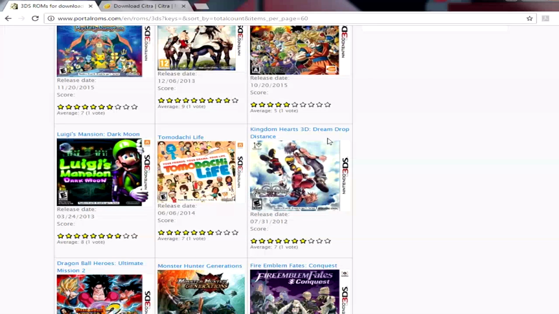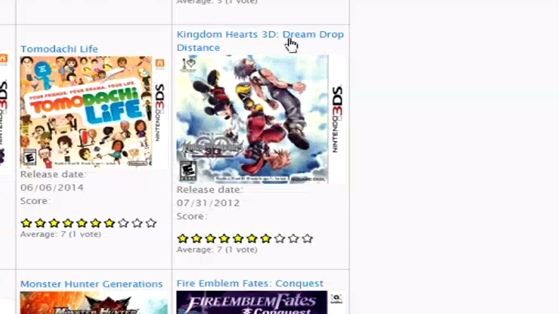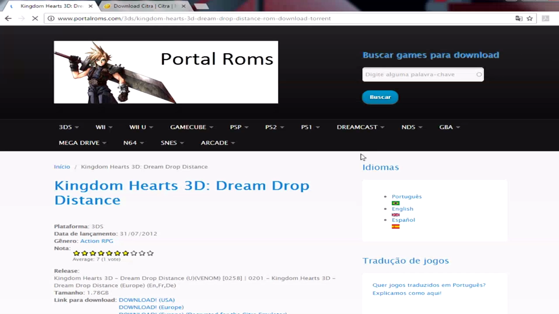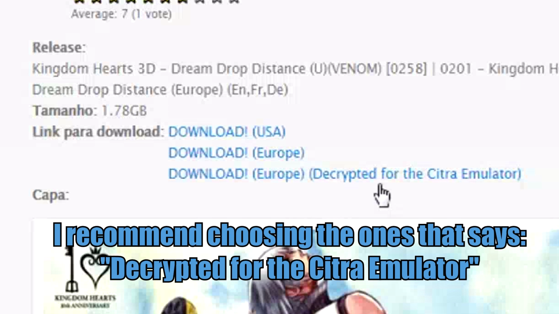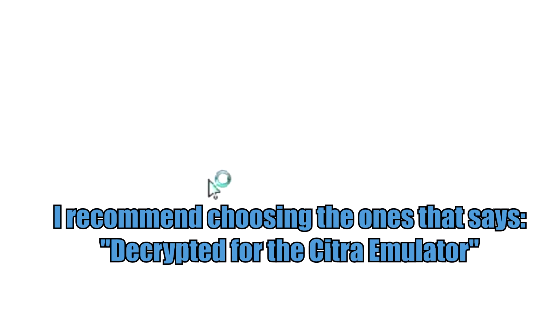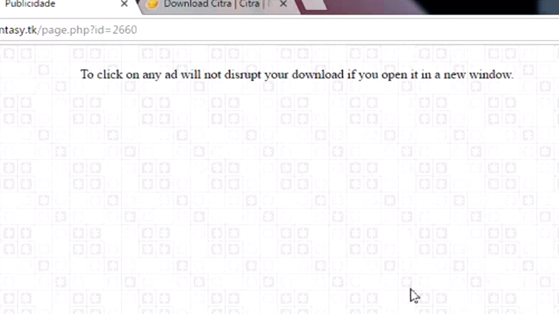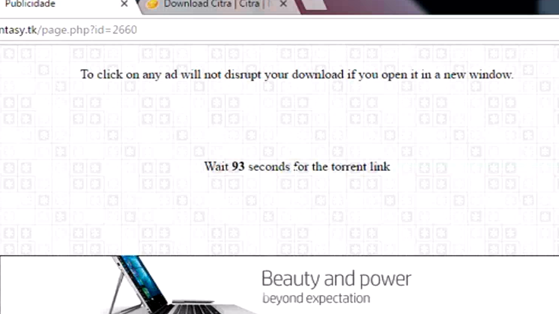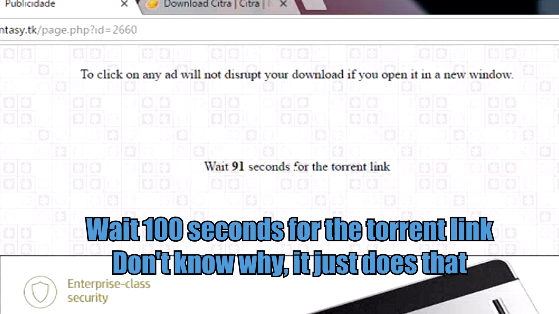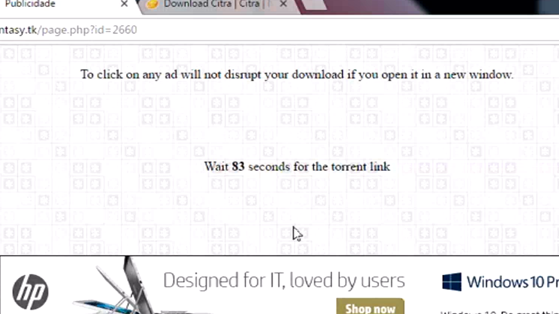The first one that I downloaded was Kingdom Hearts 3D because I'm a Kingdom Hearts fan. But I don't have the luxury to buy a console to play this game. So what I did here is I just chose one of the download links. This one right here, I click this and then you'll be sent to this web page and you just click OK. And there, you have to wait 90 seconds or at most 100 seconds for the torrent link, and that's how you download it, really. You have to download it using torrent.